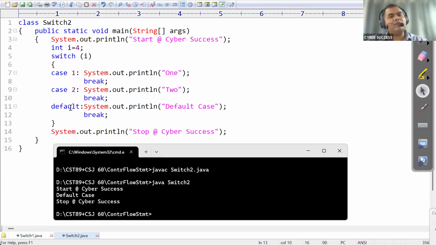Write it, right on the point. If the switch argument doesn't match with any of the case labels, then by default it will match the default case. Please make a note of the example.